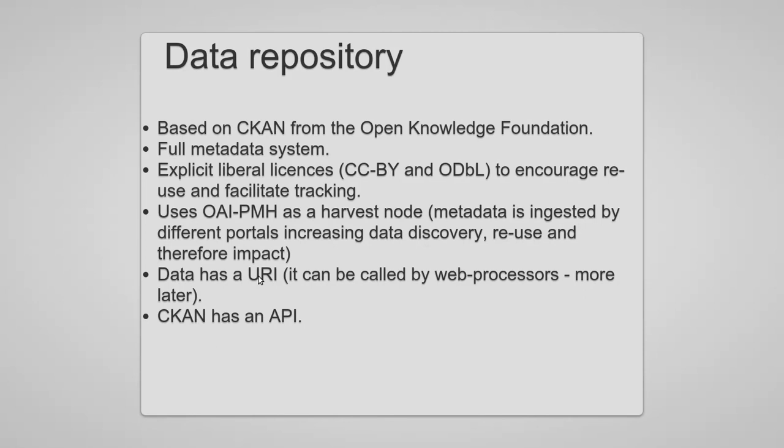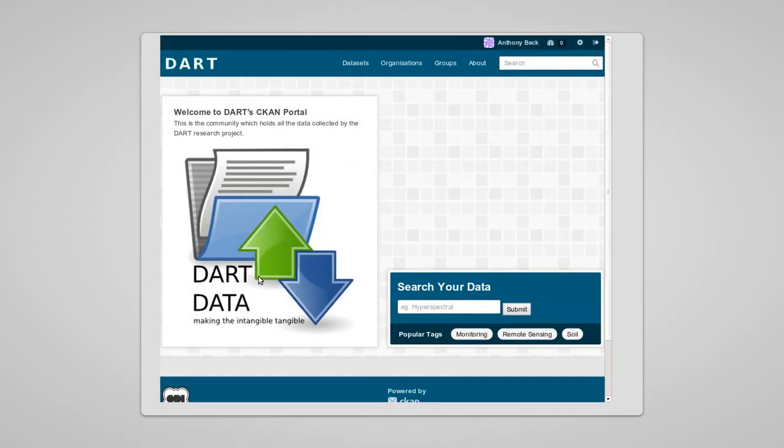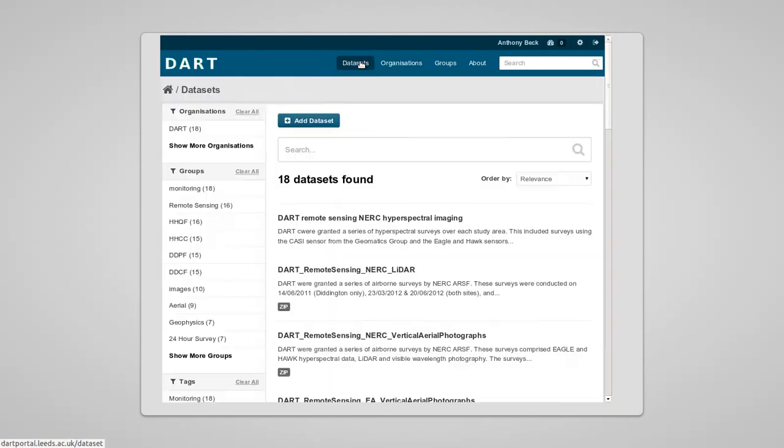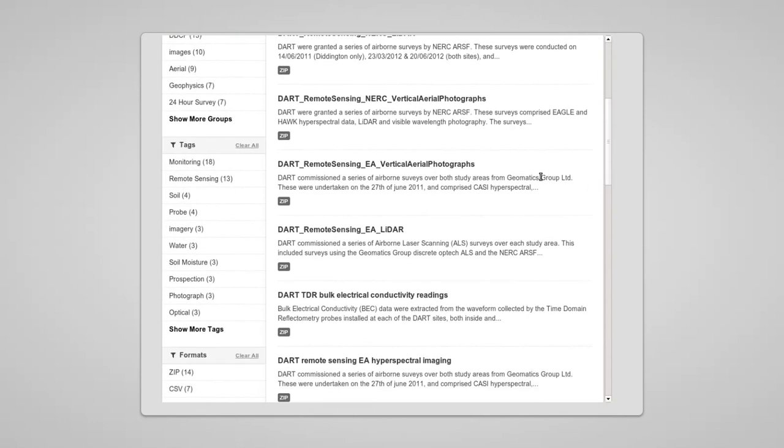The data has a URI, it means it can be called by web processors. We'll talk about this a little bit more later on. And CKAN itself has an API. So, here is our website. We can look at our data sets. Good. It's always nice to do this in a live way.